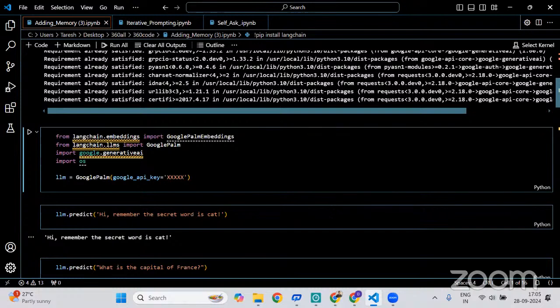Okay. So what it will do? We are initializing our LLM model and we are saying GooglePalm. Here we are writing our Google API key. That will be a secret key, so it is written as XXX. The Google PaLM model using the API key will allow us to integrate with Google's generative AI services.